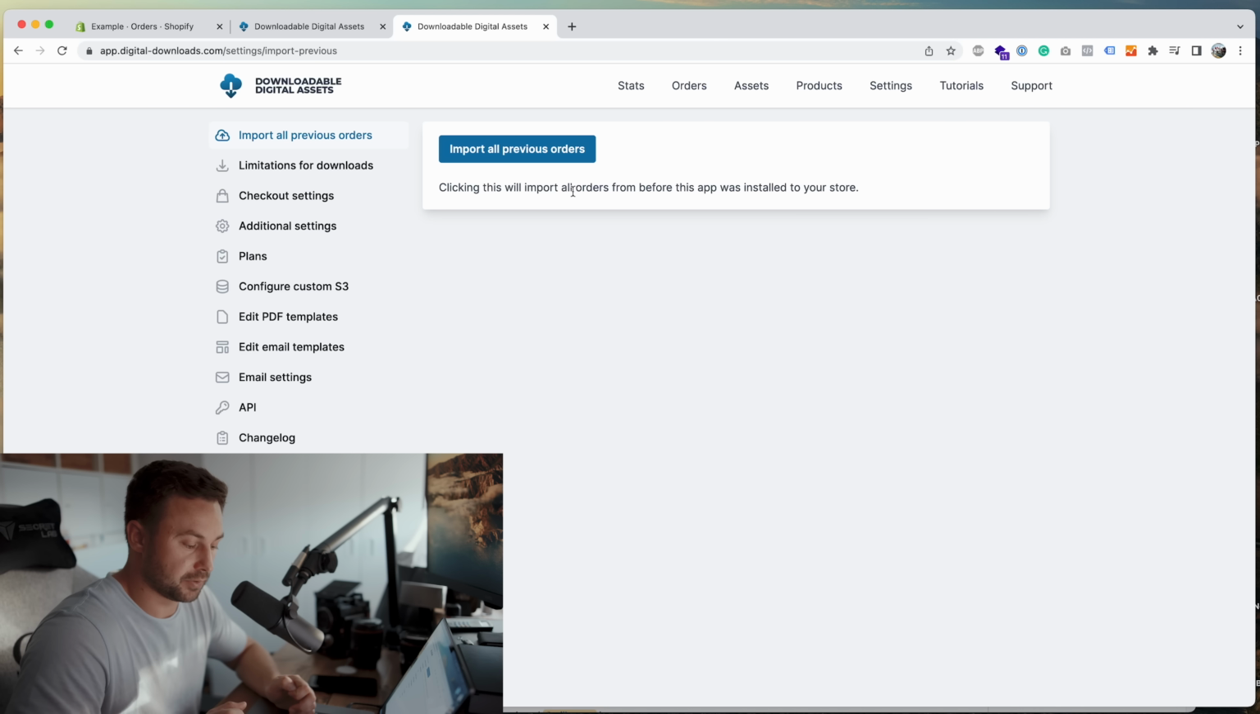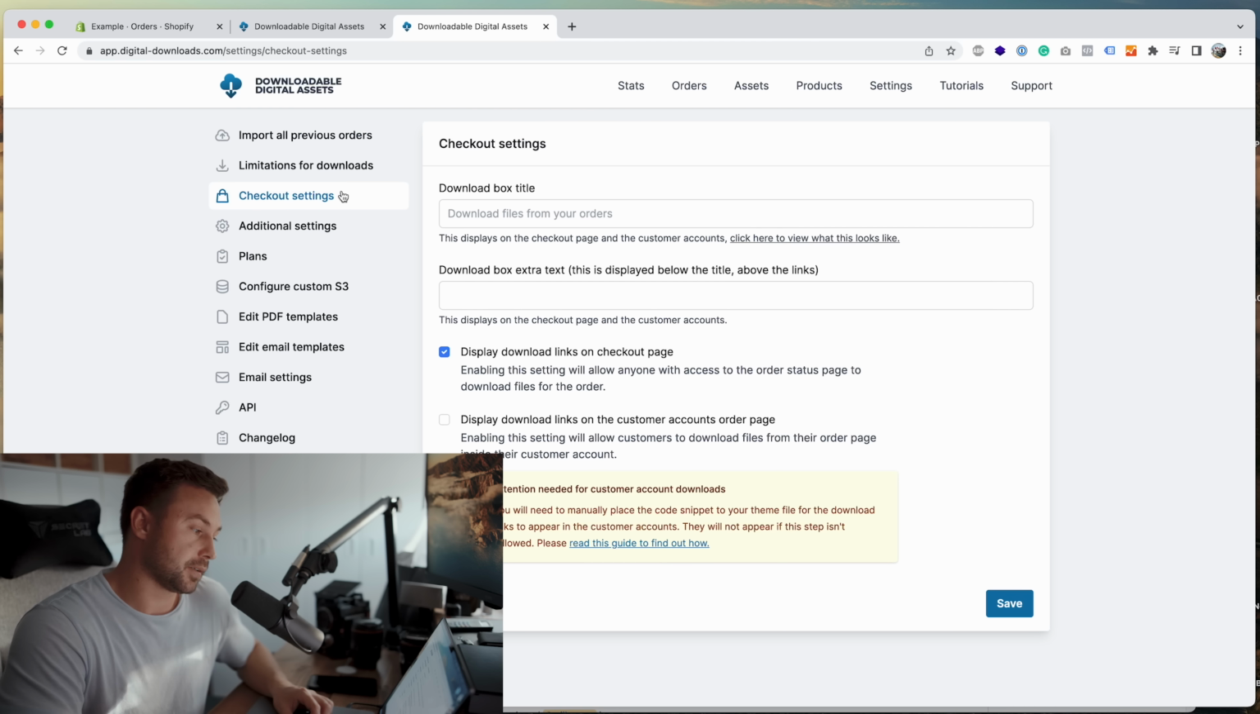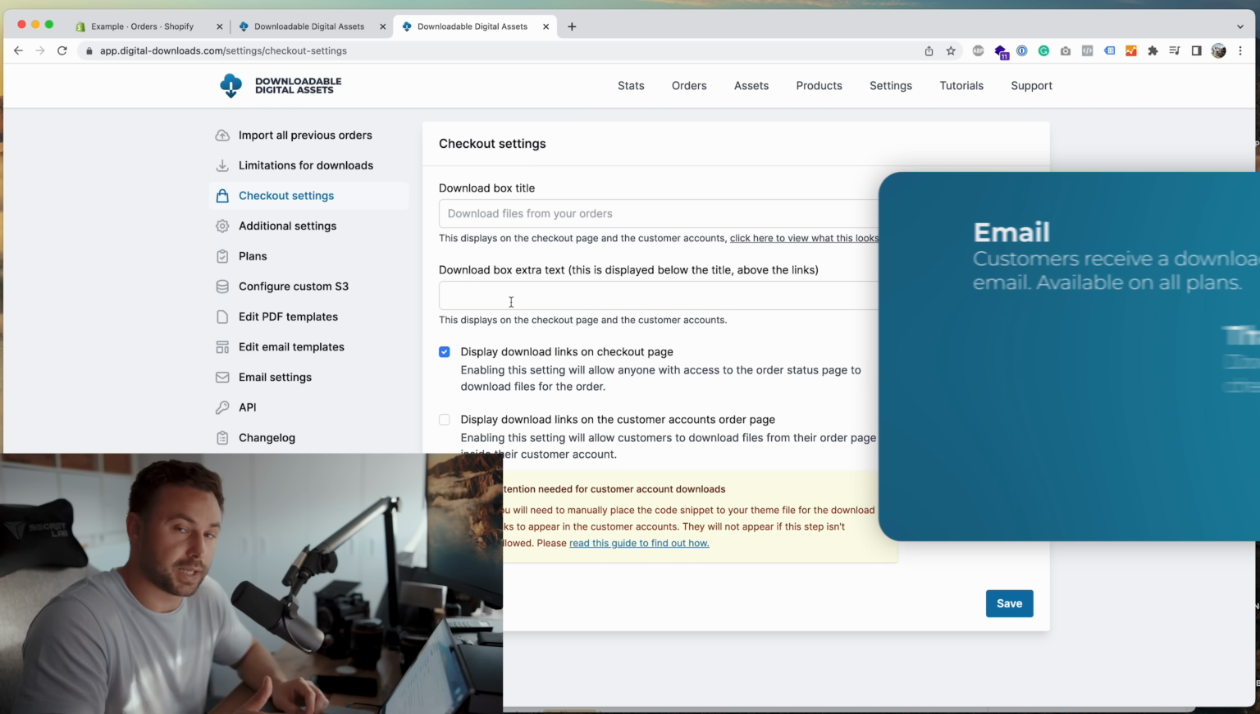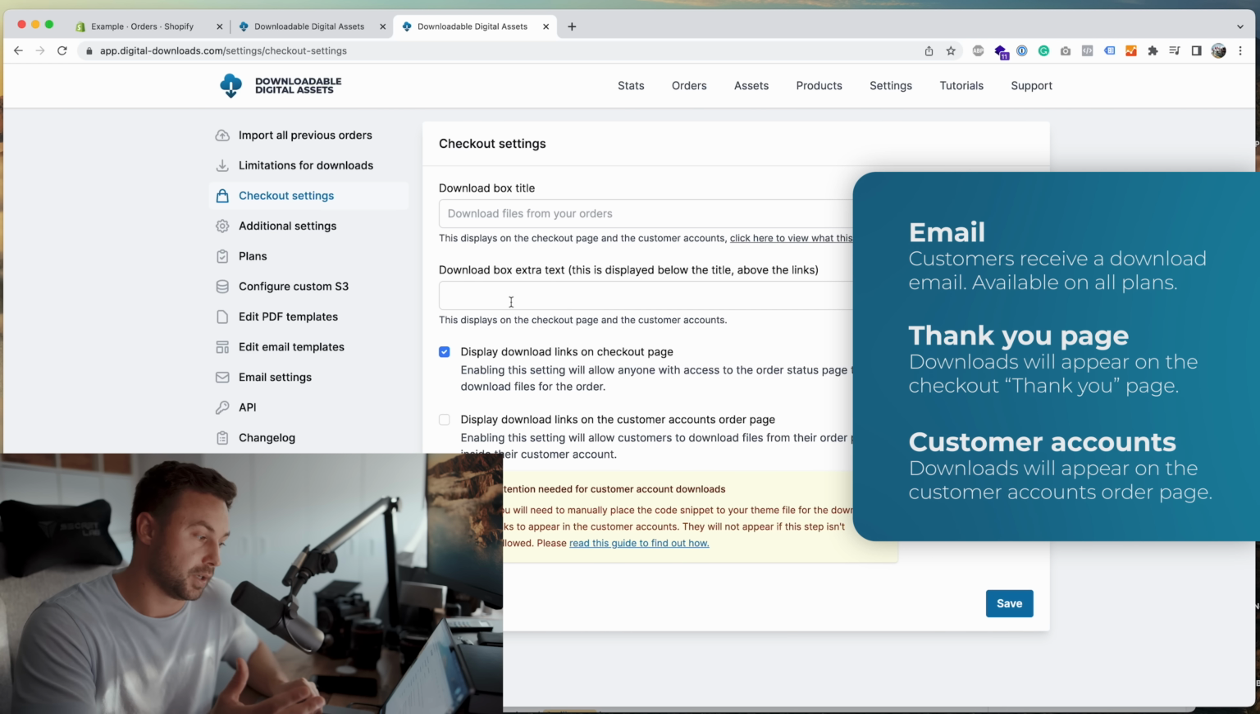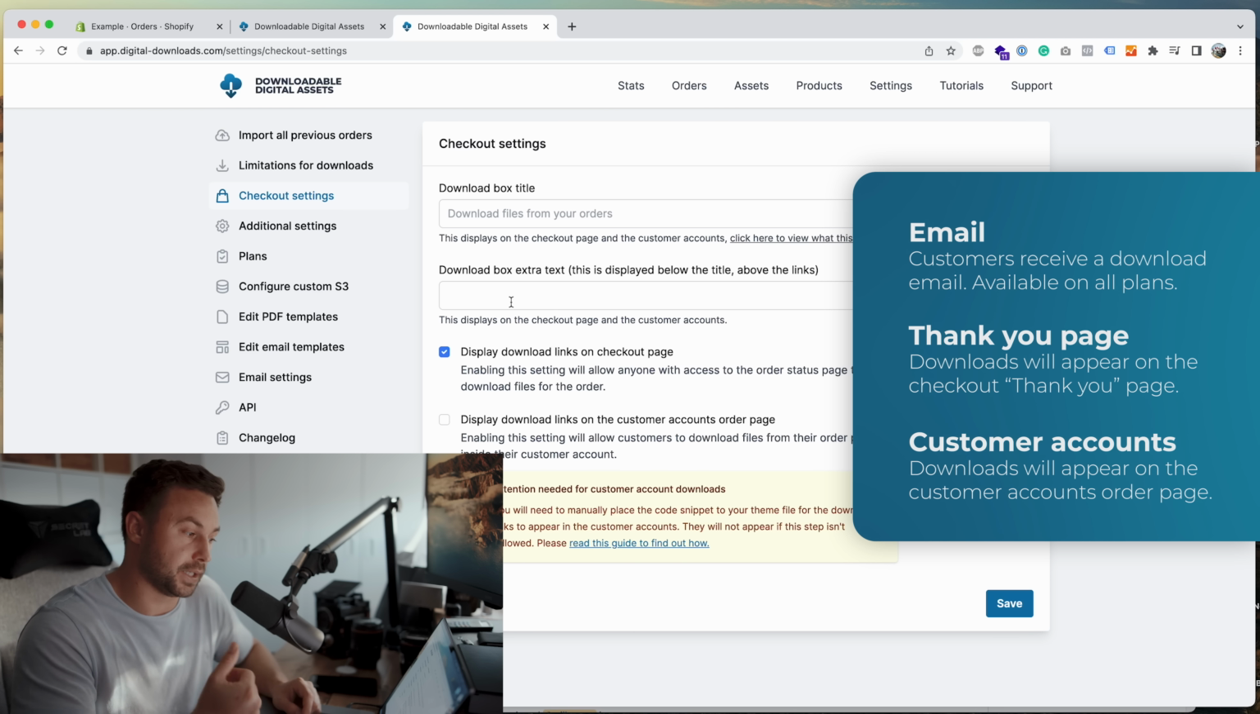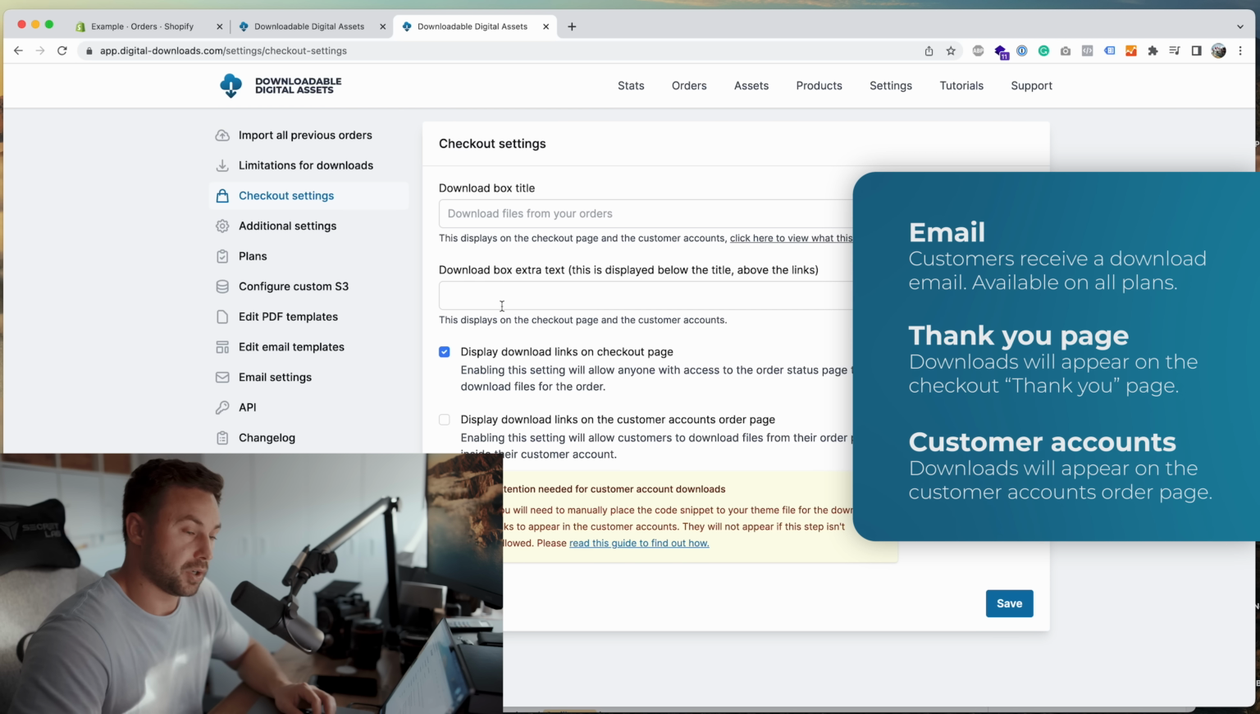That means you can deliver digital products to any of your customers you've ever had on your Shopify store. So the next one, we can go to checkout settings. This app delivers digital downloads in three different ways. On the free plan, you can deliver via email. Then on the starter plan, you can display the download links on the checkout page. That is the thank you page once they've paid.